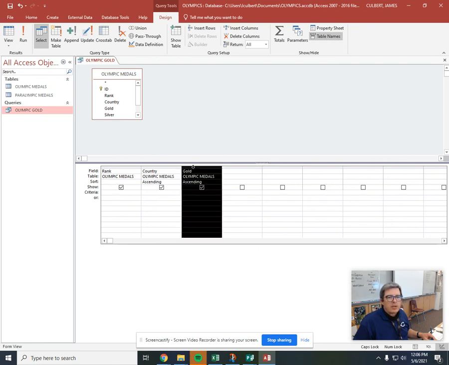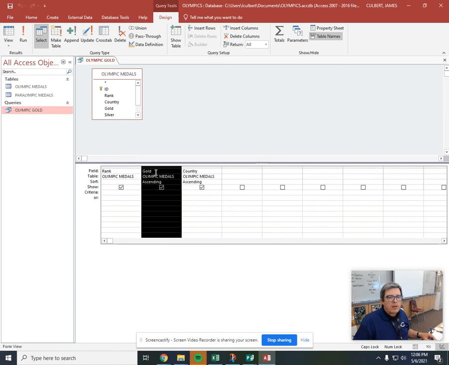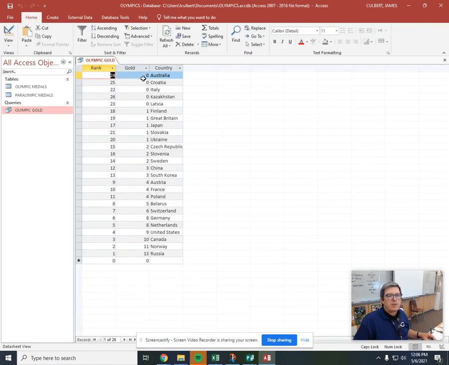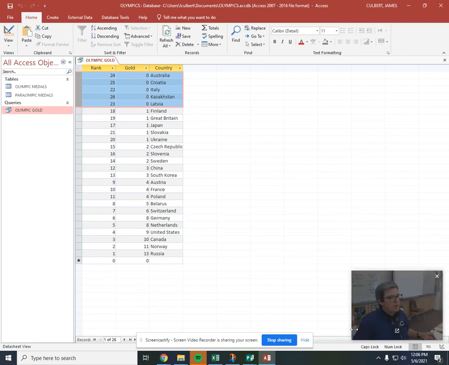But we want it to sort by the number of gold medals first. So it has to be in the second column. So we have gold ascending and then country ascending. We would see that. So like within these guys right here, these all have 0, and then within those they're sorted by the country. So that's how you would do it.